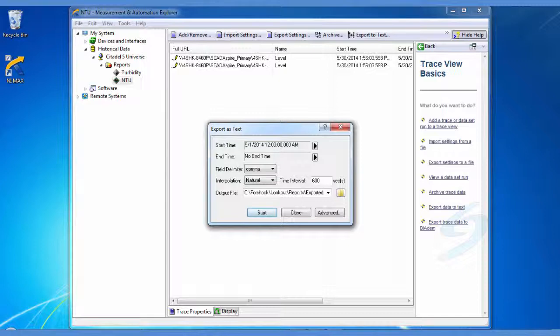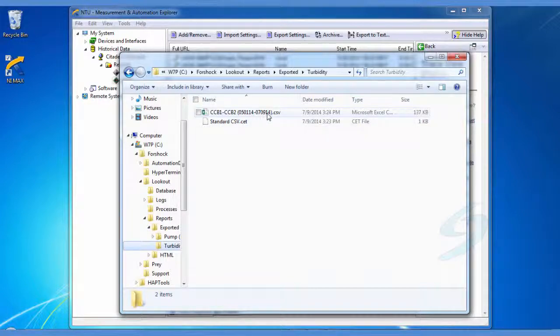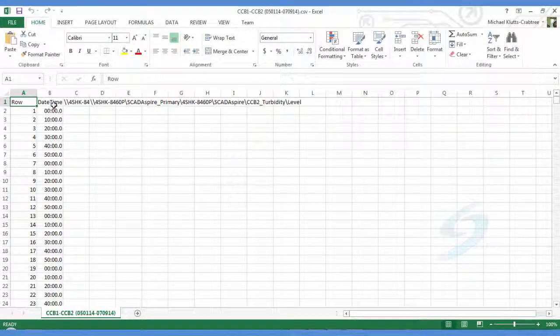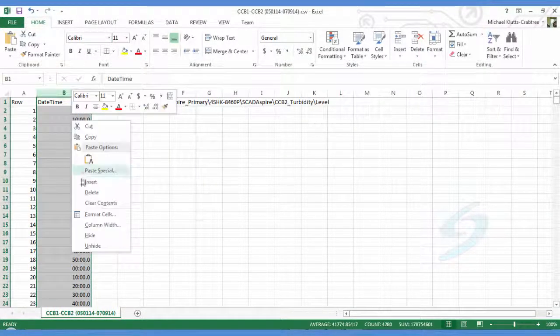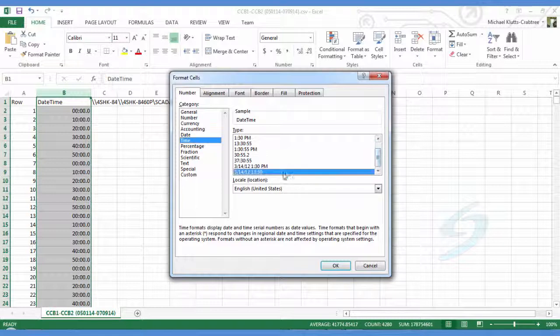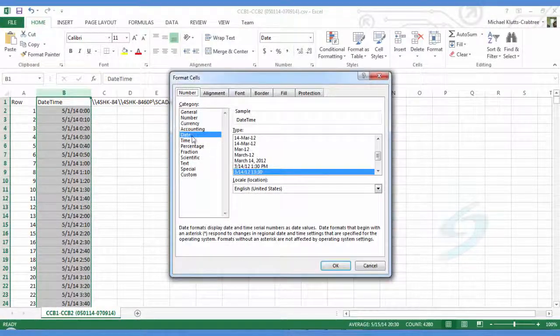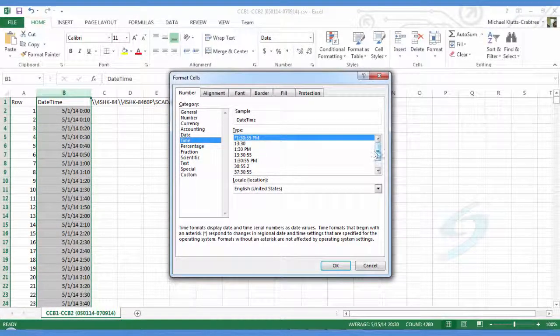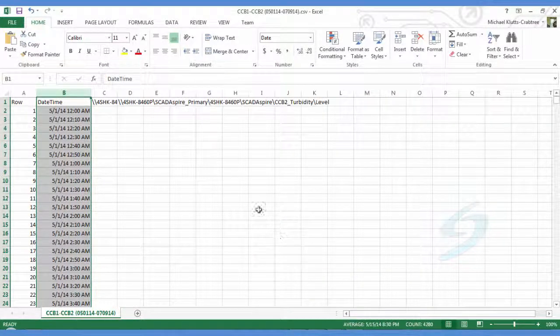Okay, so then we're going to open up our file browser. We're going to go to the folder where we exported it. Lookout, Reports, exported, turbidity. So here is our file. And notice here we have just this random date time. It's not really usable. So we're going to right click, format cells. Again, format cells, we're going to pick our date, or we can go to time even, towards the bottom, and you can pick the date format you want, 24-hour format, or with AM PM. So this one we'll use AM PM.